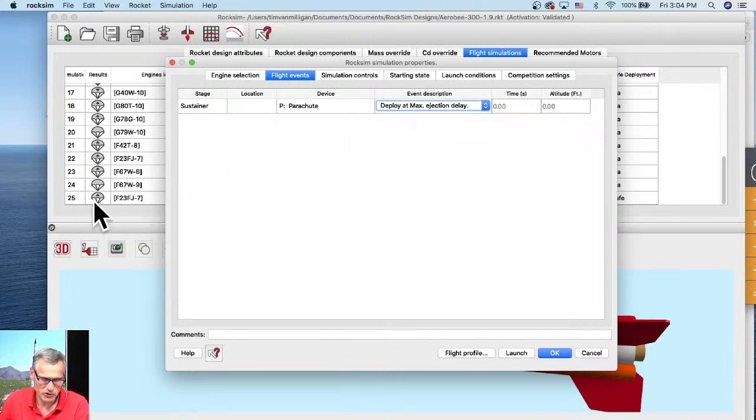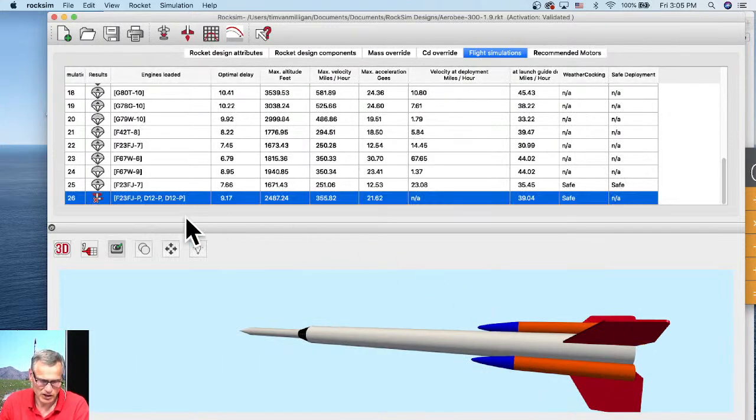And so last week we talked about you're going to get a crash icon under the results. So let's launch it. Okay, and we did get the crash icon, and it tells us the optimal delay is 9.1 seconds. So the apogee point would be from motor burnout 9.17 seconds. If we selected that as our delay, it would be right at apogee.